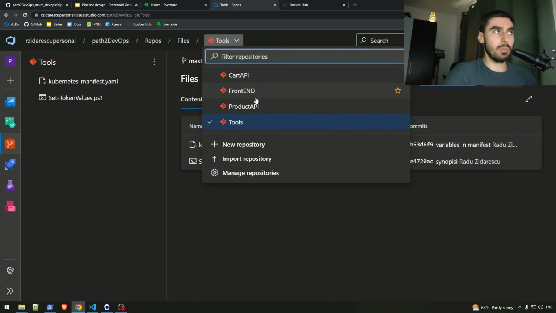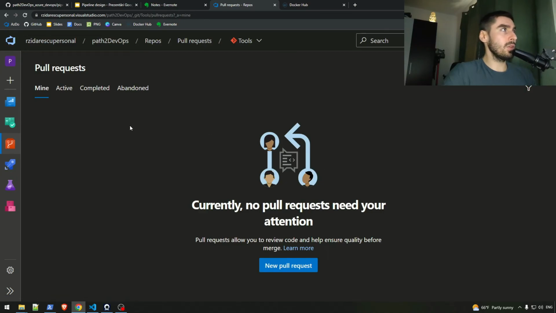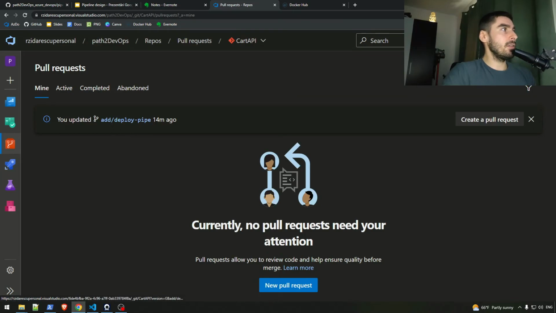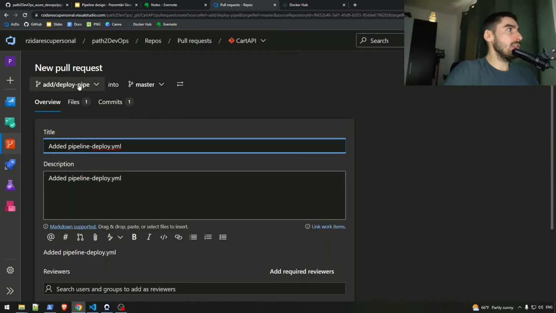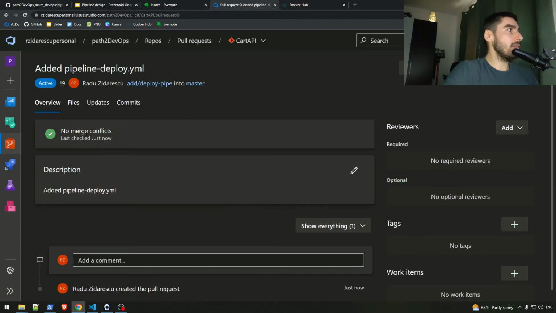And one last thing I want to do, let's go to pull requests, because we've actually added the file in a different branch. So we want to bring it to the main branch or the master branch. In order to do this, we will create a pull request, basically merging the 2 branches together. As you can see here, I'm moving the content of add deploy pipeline into master. Let's create that. It checked for merge conflicts. There's no conflict, which is great.